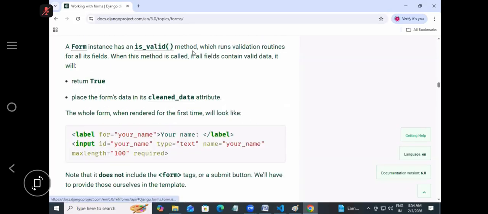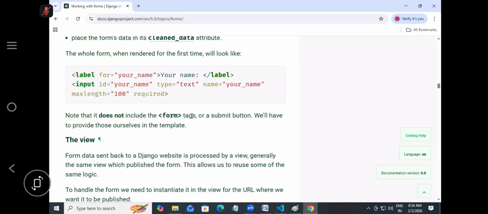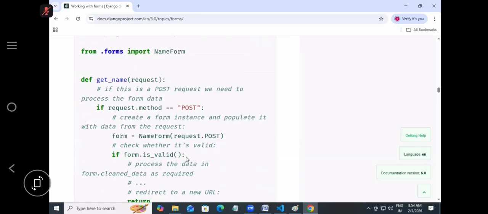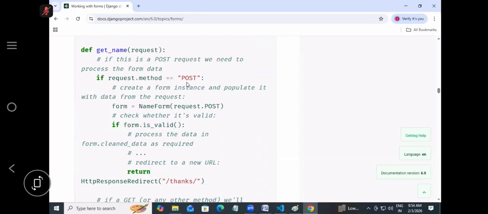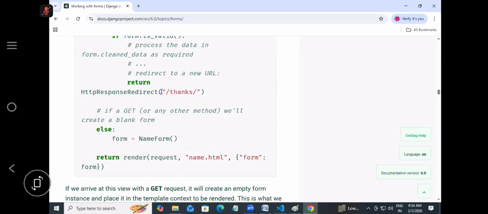It has is_valid. A form instance has an is_valid method which runs validation routines for all its fields. When this method is called, if all fields contain valid data, it will return what? True. And it places the form data in its cleaned_data attribute. So inside the view, if request.method equals POST, you are storing the data and validating the data. If it is valid, you redirect. If it is invalid, you create an empty form again. That's all.